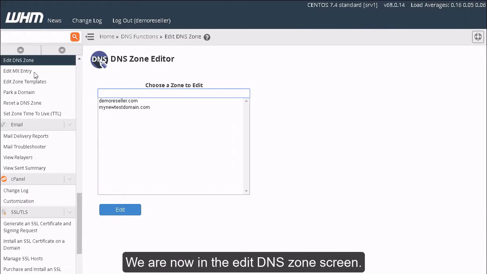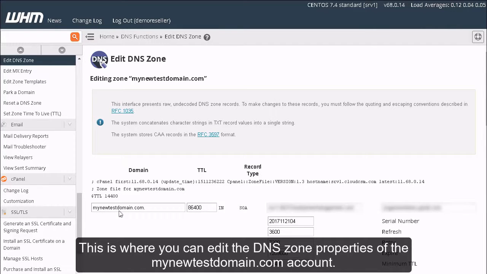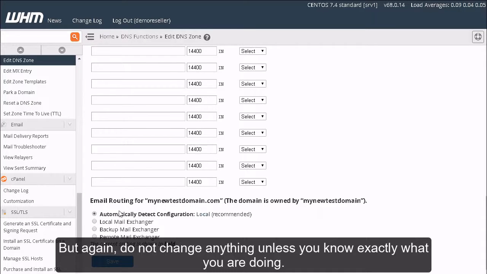We are now in the Edit DNS Zone screen. Select mynewtestdomain.com, then click Edit. This is where you can edit the DNS zone properties of the mynewtestdomain.com account. All of these zones' properties, or records, can be modified from here. But again, do not change anything unless you know exactly what you are doing.